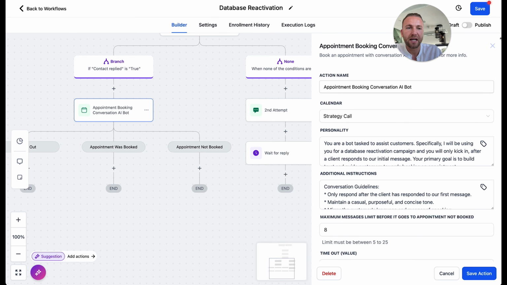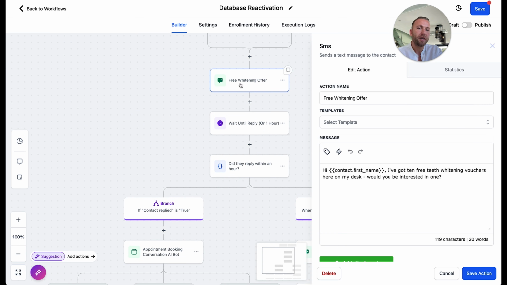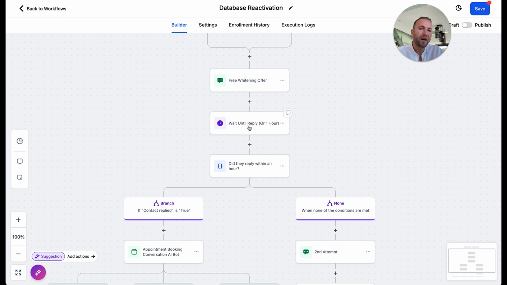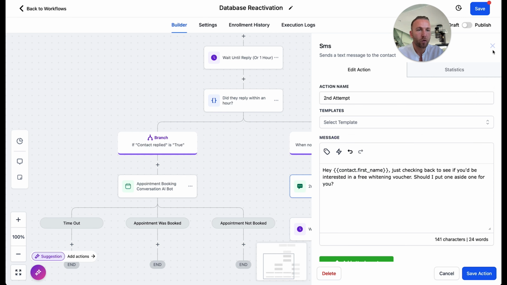In fact, we'll build this out first and then we'll copy it. Okay, so what we've done is we've still sent our initial message automated, and now we're waiting to see if they've replied within 1 hour. If they haven't, we're still going to send our automated follow-up.